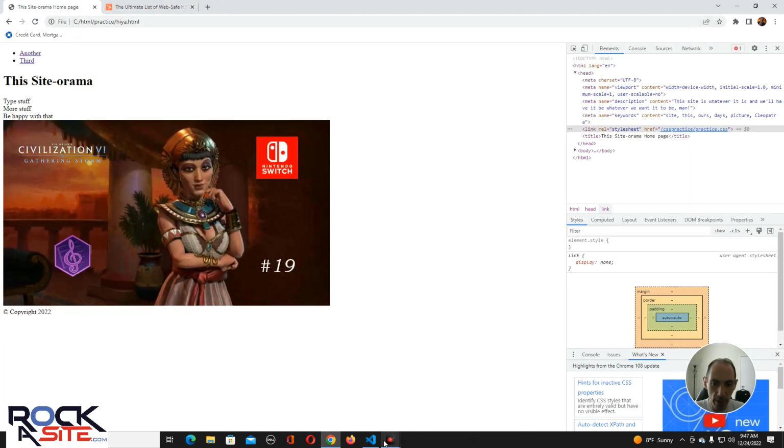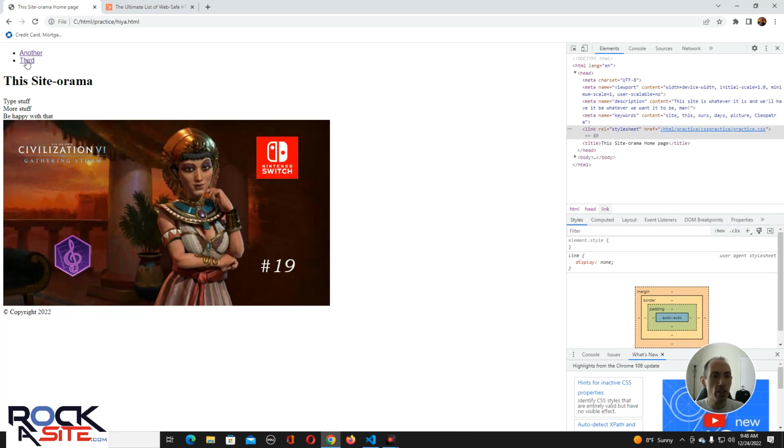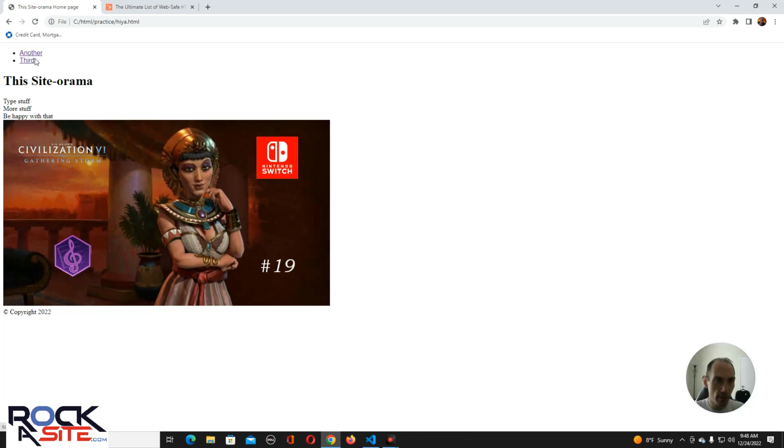So we have to put in, let's see, HTML practice. Got to put in a whole. Maybe we don't have to put in this. Let's double check. There we go. As you can see, it changed. We finally got the folder right, so it changed the font here.